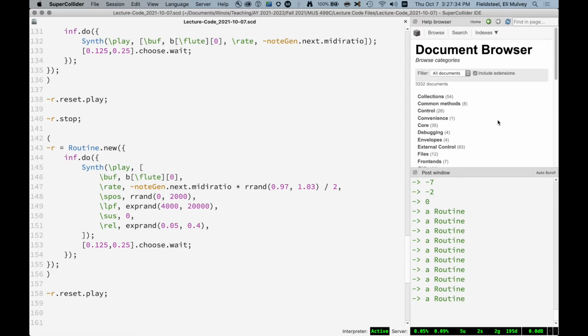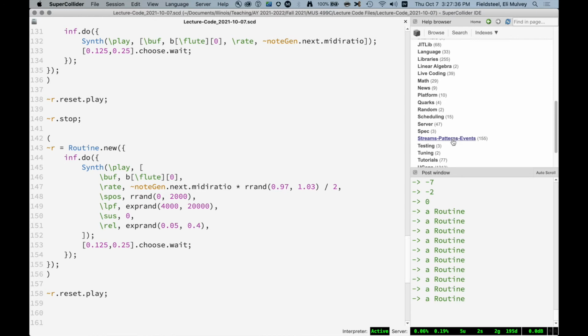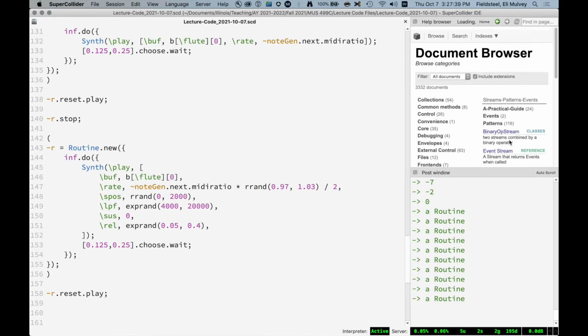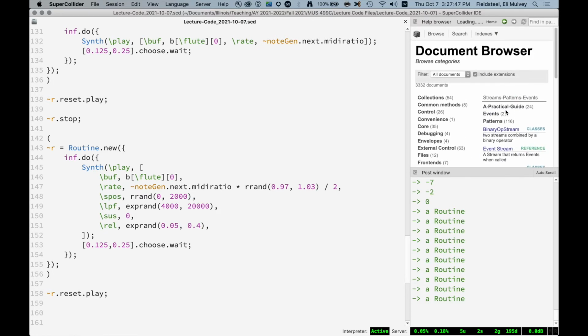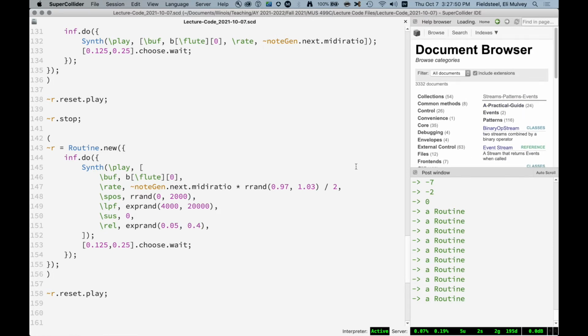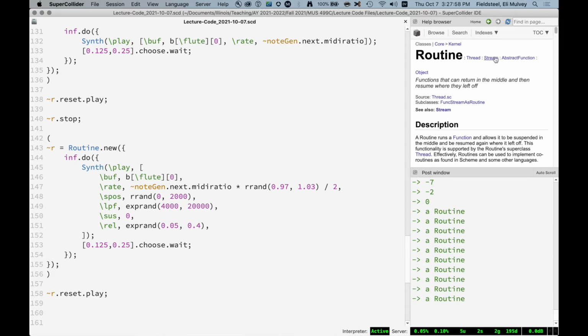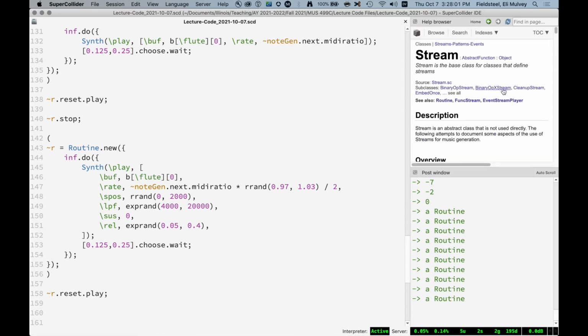In the help browser, there is a category called streams, patterns, events. And this houses pretty much all of the classes related to this lecture and the one after it. So a routine is actually a type of object. It's a subclass of a class called stream. If we look up routine, you can see that 2 classes above it is something called stream. And a stream is basically a process that responds to next and play in the way that routine responds to next and play. Routine is a slightly more specific version of this, but routines and streams are largely the same thing.